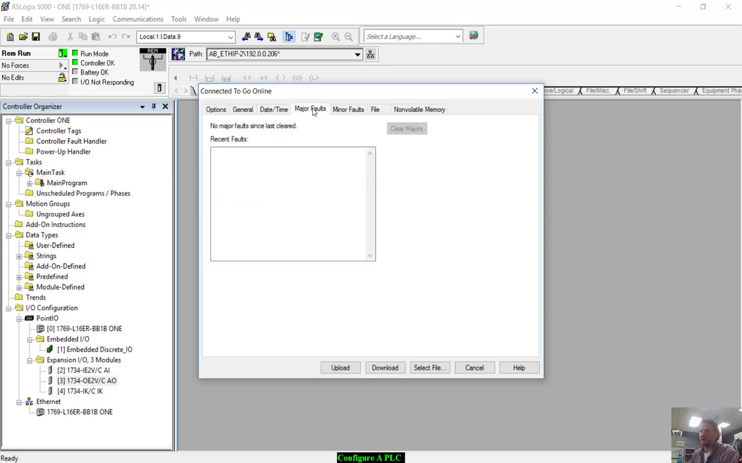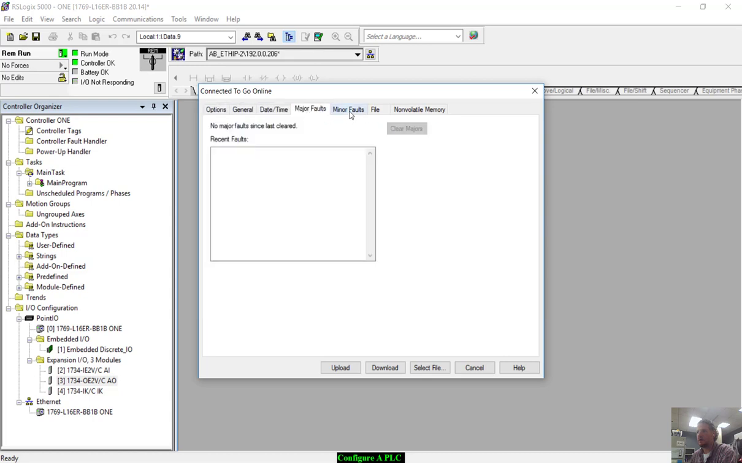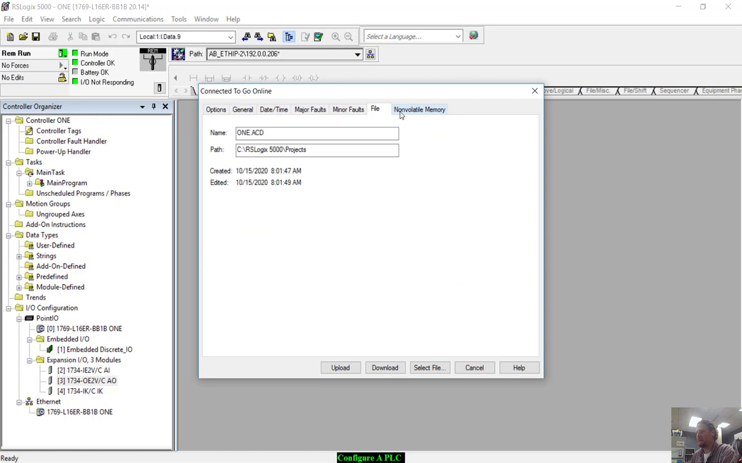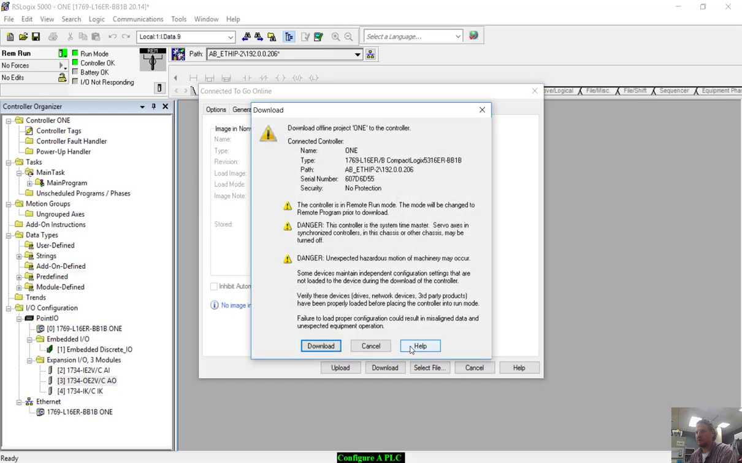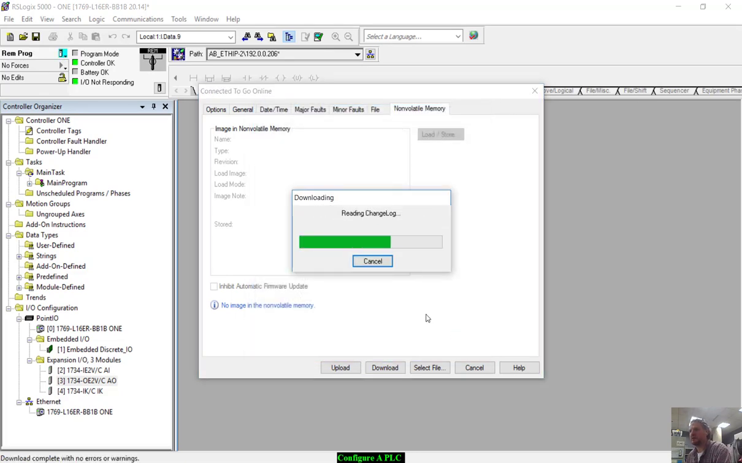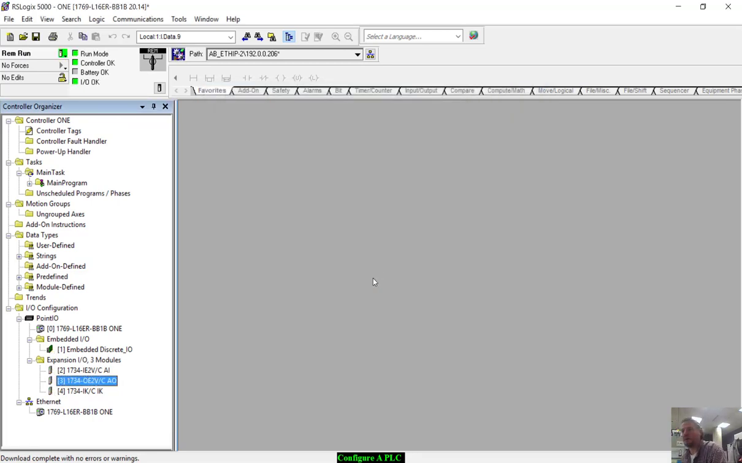Go online with it. You see it's still flashing fault. But in this particular case, they didn't have any major faults with it, so it didn't fault the processor. So no big deal. So all I have to do is just download this information now. So it is correct. So no major alarms, so I can just download it. Now we're online, and we're running. So we're in pretty good shape here.